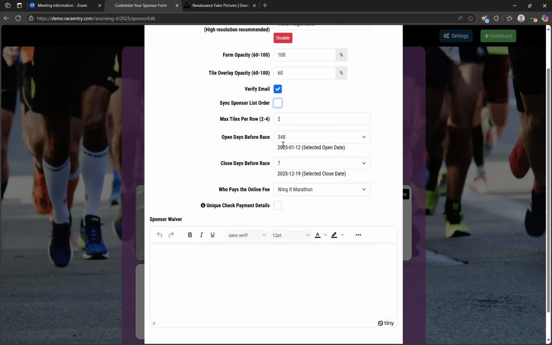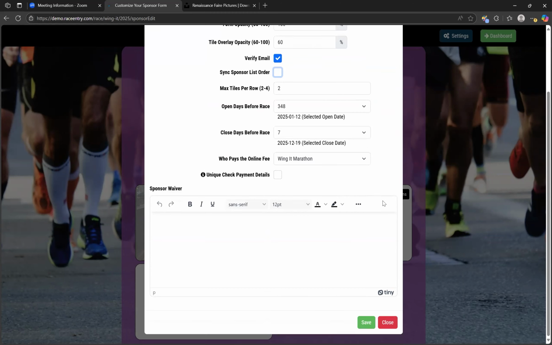And then you have some sales settings here. They're just overall sales settings, like when sales open, when they close, who covers the online fee, and then you can add your waiver here. This verify email checkbox, when someone's buying a sponsorship, they'll input their email twice, just to make sure that you have the correct email and that you're sending the sponsorship information to the right place. If you're not worried about that, you can uncheck that, and then sponsors will only enter their email one time. All right, once you're happy with those settings, you're going to hit save.